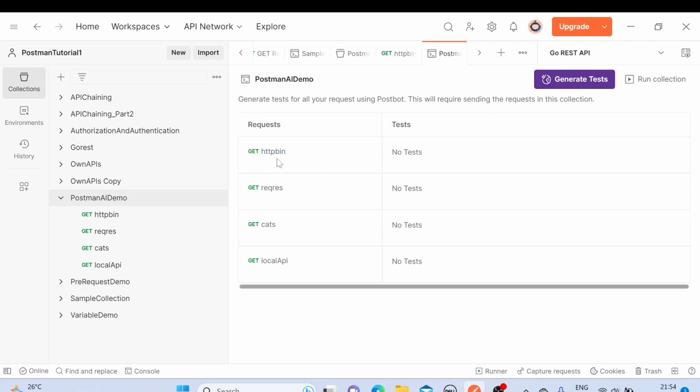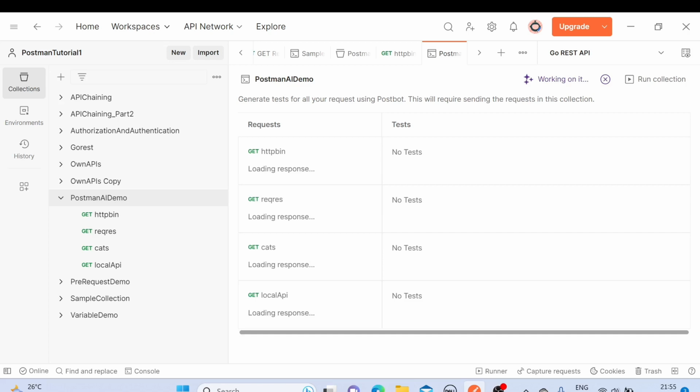So you can see right now what requests we have. These are the 4 requests, and the corresponding tests we have. As of now there are no tests. So how to generate the tests? They have given the option over here, generate test. Simply click on the generate test button. Let's see what happens.